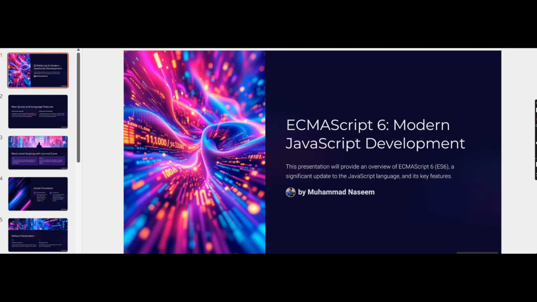This presentation will provide an overview of ECMAScript 6, or shortly ES6, a significant update to the JavaScript language and its key features. If I make this introduction concise, I can say ECMAScript 6 is basically modern JavaScript. It totally changed the landscape of JavaScript and its usage in the development field.